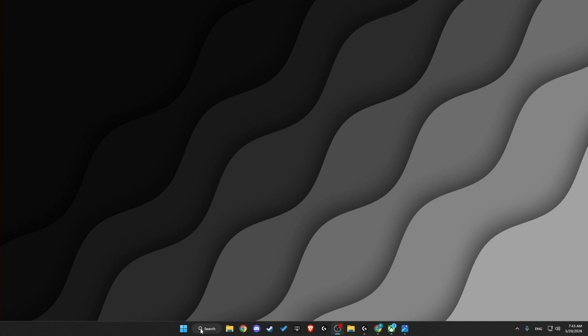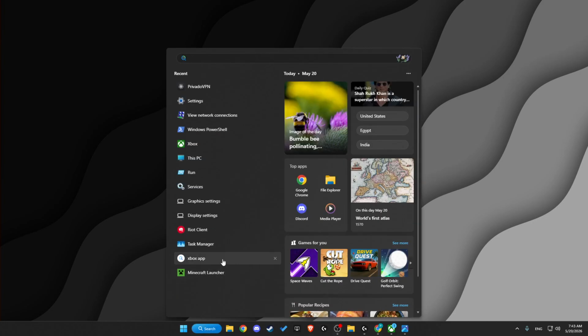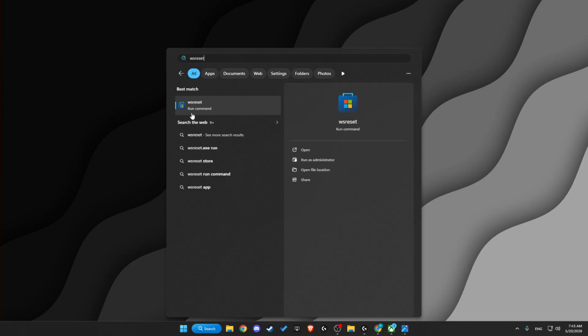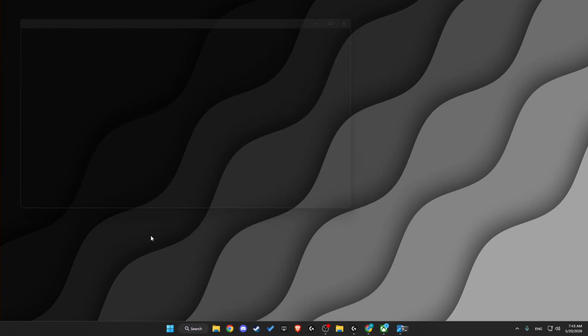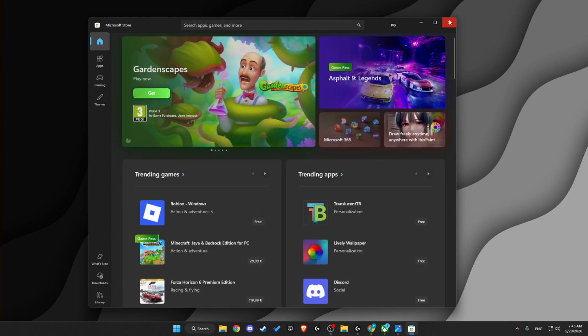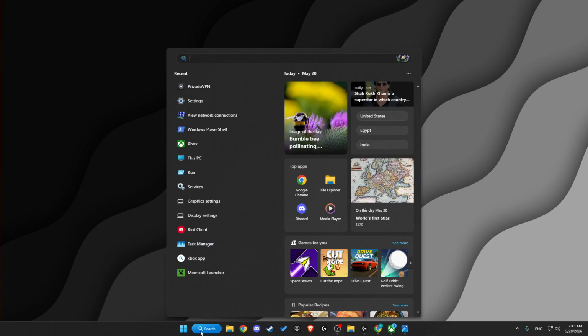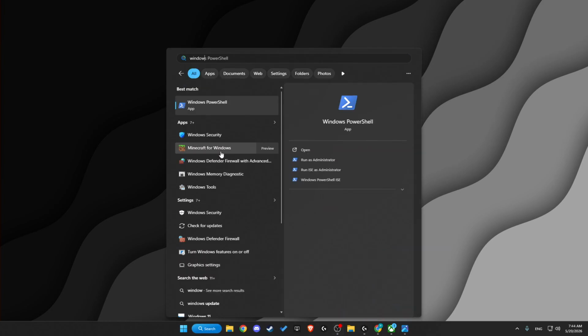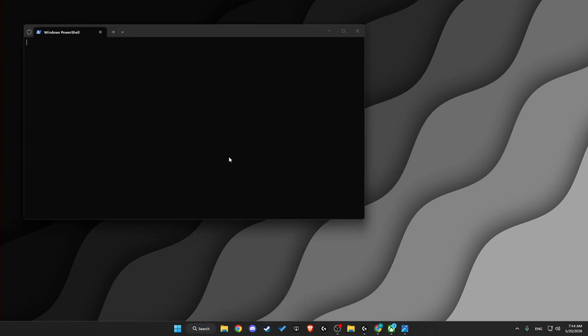First of all, go and search, and then you just need to write wsreset and then press on the command and wait for a couple of seconds, and after that look if the problem persists. If the problem persists, you just need to write Windows PowerShell, run as admin.